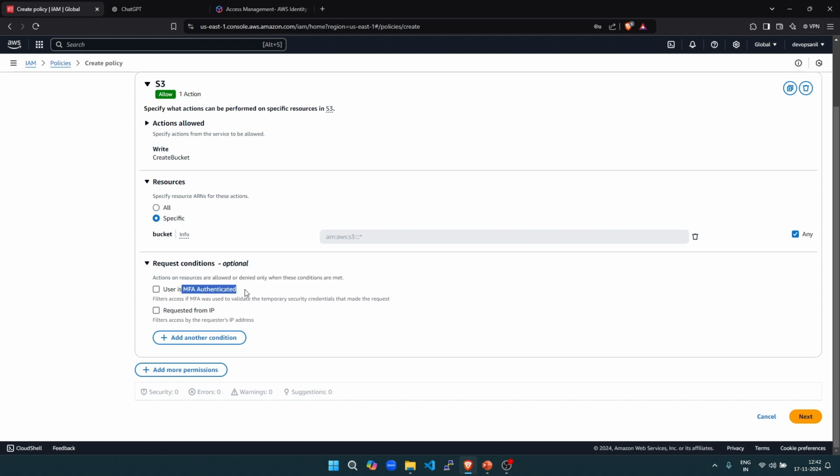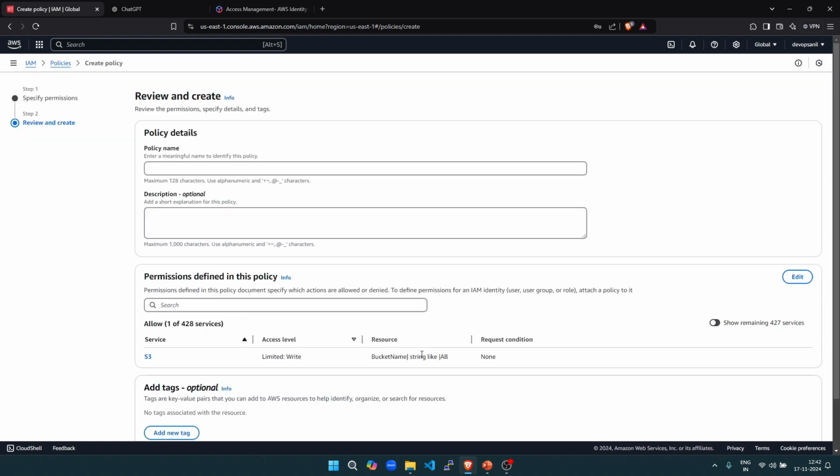One condition is that the user is MFA authenticated. If I select this, then the user should be enabled with MFA, but I don't want to. So right now, let's go to the next. Here is the policy name. Let me put S3 create permission.